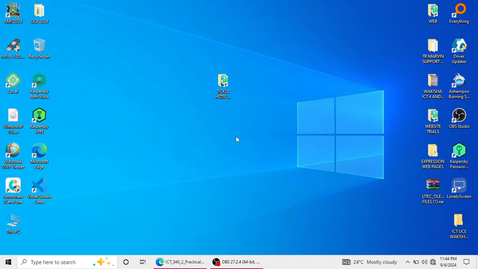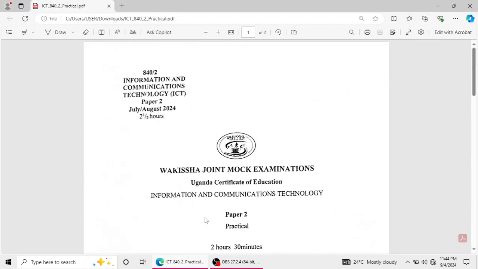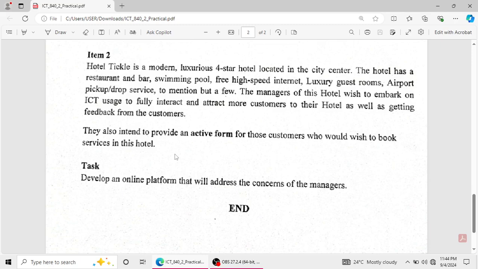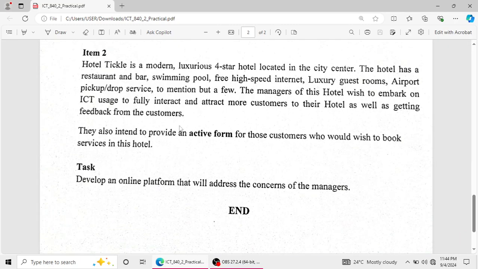In this tutorial, I'm going to be talking of this item here. It was in Wakissha Joint Mock Examination 2024 ICT Paper 2, and it was item 2. This one here. Now in this item, it was the second item of that paper, and it was about an online platform. So that is a website, and this was the scenario.